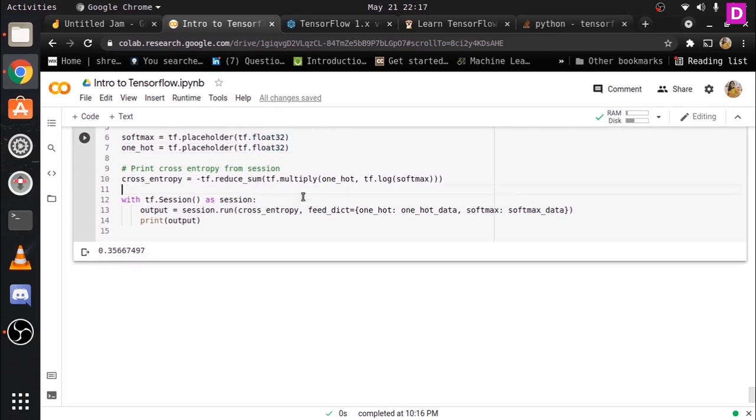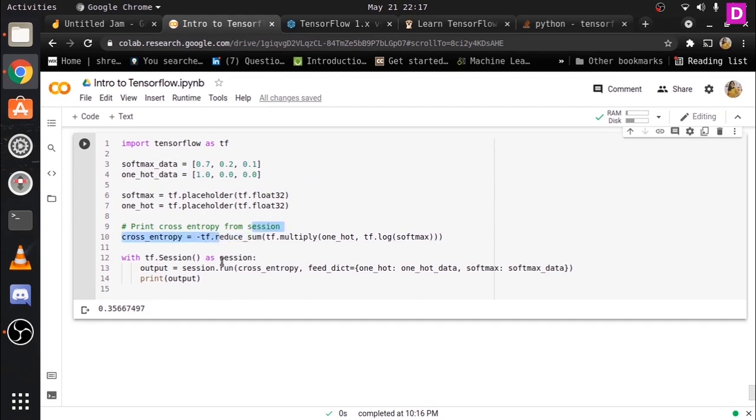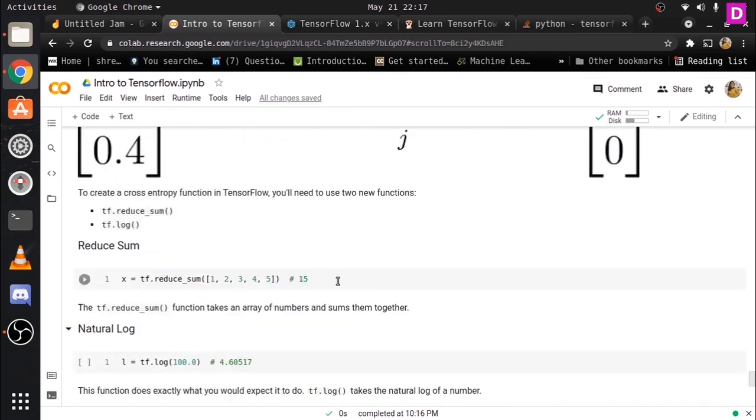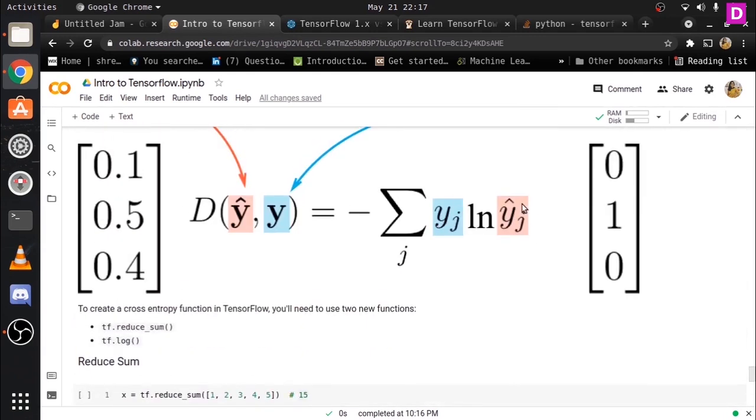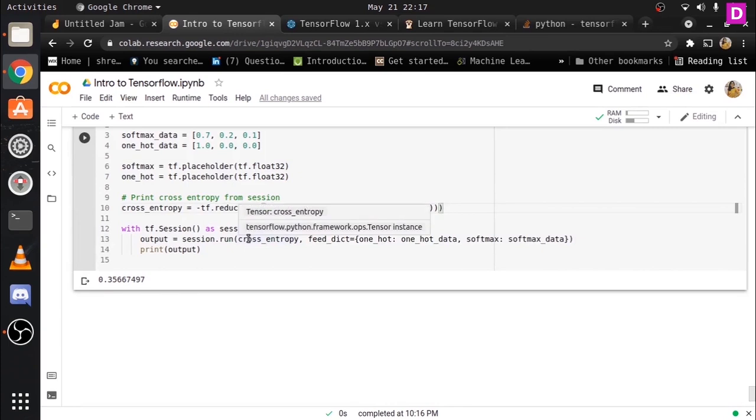So cross entropy is basically reduce mean, sorry, reduce sum, and you have a minus sign here, that means negative of, because we are finding out the cross entropy. Then we multiply the one hot encoding with the log of the softmax values, because that is what we are doing here. Then we run this, and what do we want? We want the cross entropy here. Cross entropy is a loss function, so we can print out the loss, which is 0.35. Now we can understand whether we need to improve our model or do something else.